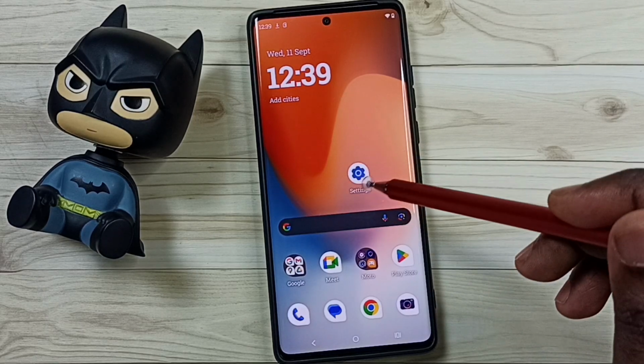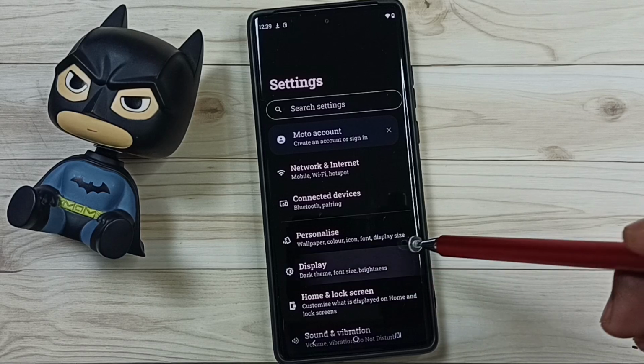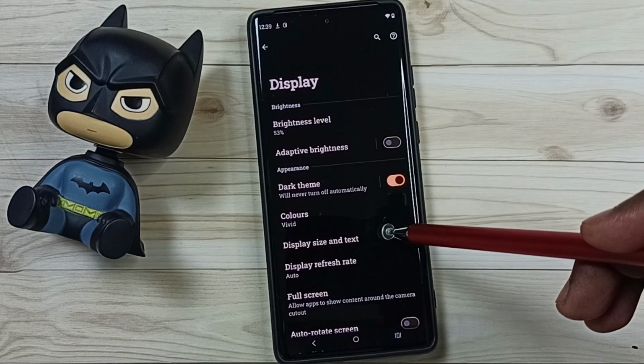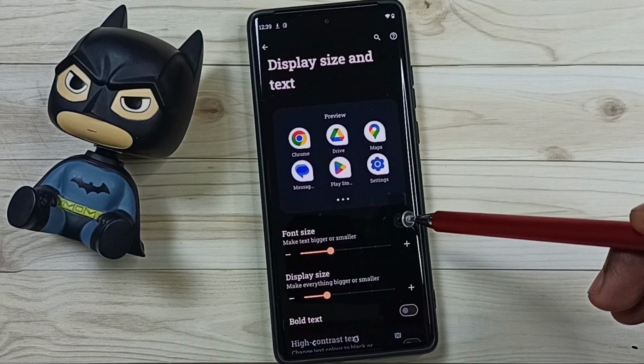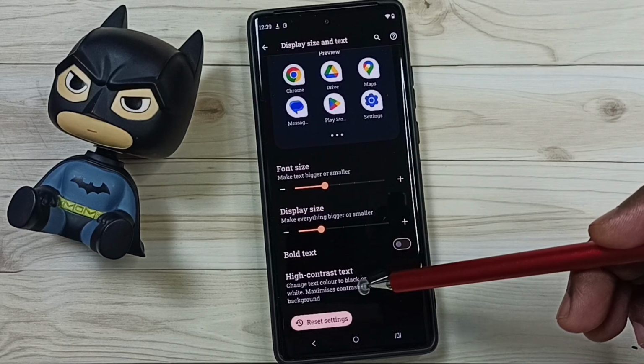Go to settings, tap on the settings app icon. Go to display, tap here. Then tap on display size and text. Go down. Here you can see high contrast text option.